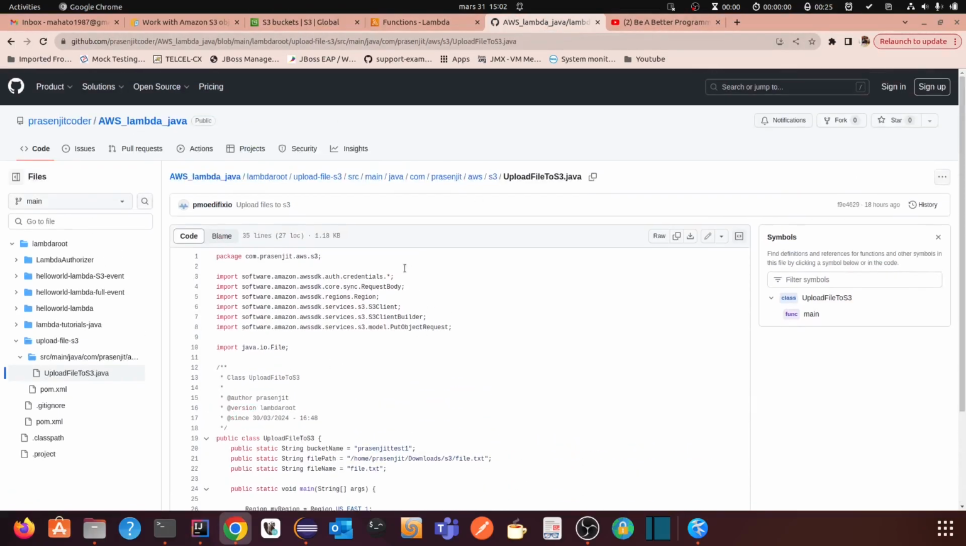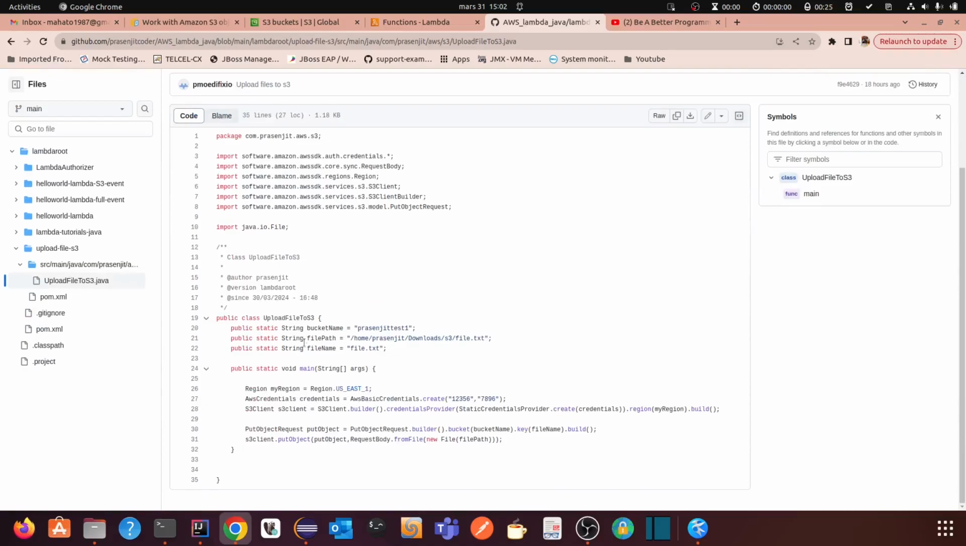So this is the source code. If you go to my GitHub repo, you will find this repository, AWS Lambda Java, and inside that you will find a folder called upload file to S3. Here I have created a main method, and then I created the S3 client like this. Here you need to create an AWS credential like this. This is your access key and this is your secret. And then you have to create the S3 client like this.